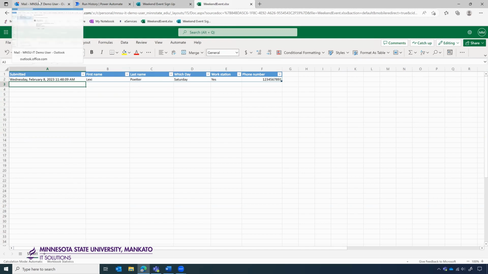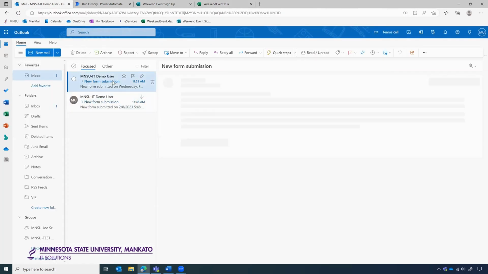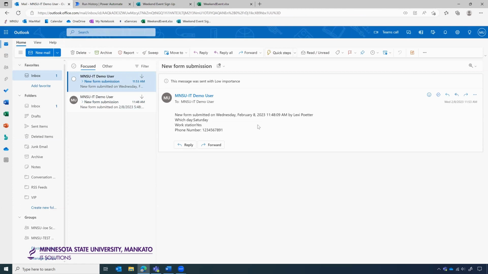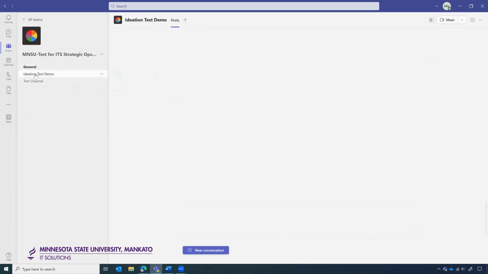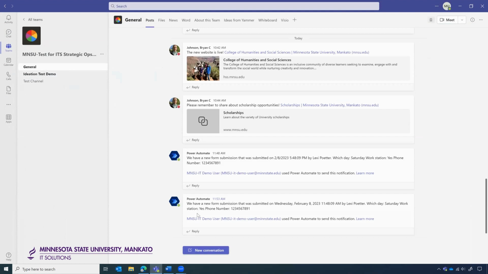And since I ran that test, it did all the steps. So if I go to my email, I see that all the information is submitted and with the correct date and time. And what was the other place? Teams was the other one. If I go to my Teams channel and refresh that, we'll see that it also reposted that information there.